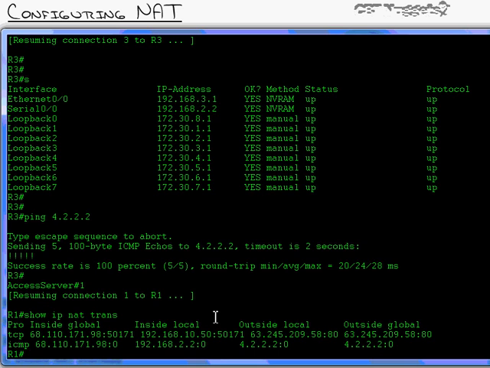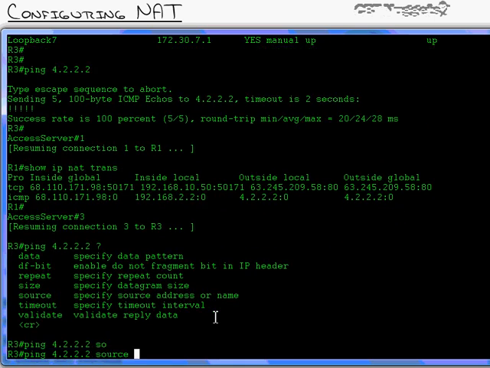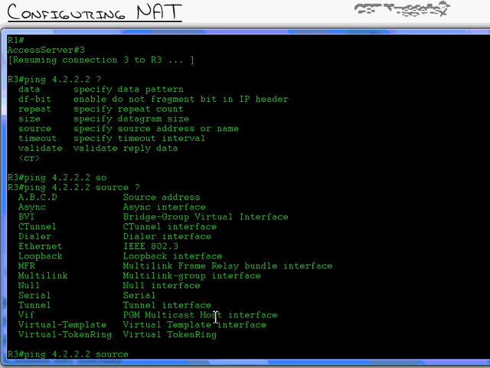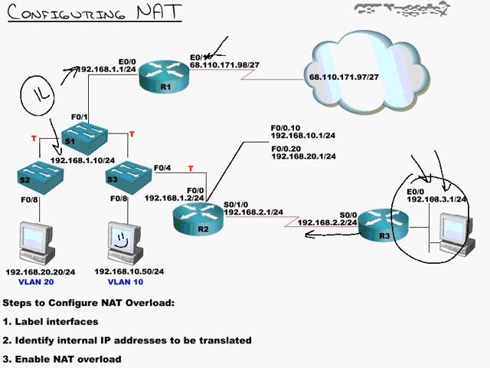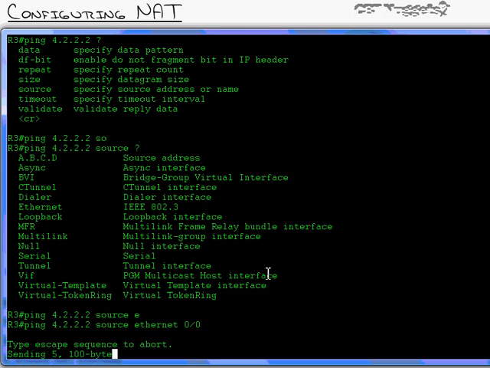Let's try this. You go back to router 3 and do a ping 4.2.2.2, but I'm going to follow that up with a source interface of, oh, what interface was that? Ethernet 0/0. That's the one that connects to the LAN.